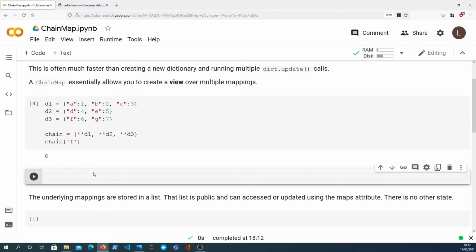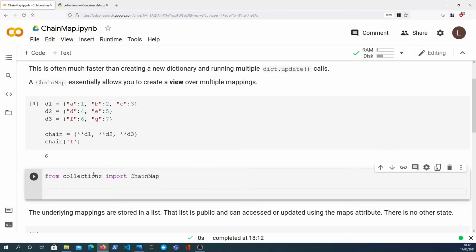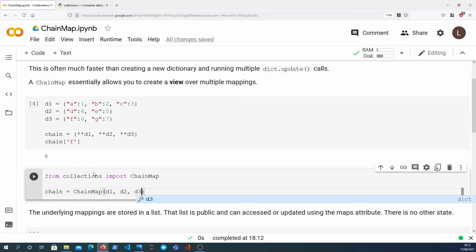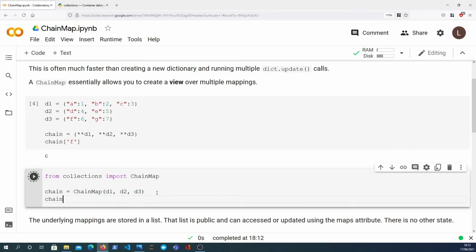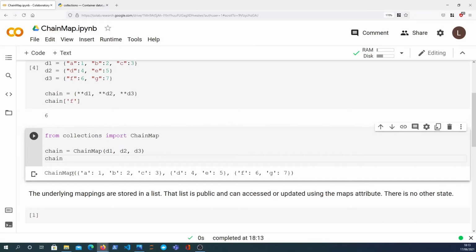Rather than creating that copy manually, we can say from collections import the ChainMap class. The chain in this case is going to be a ChainMap object, and we simply pass it as many mappings, as many dictionaries as we need to chain together. In this case, we've got three dictionaries that we are chaining together here. What that will give us back is a ChainMap object, and you can see that the representation of that ChainMap consists of three distinct dictionaries.